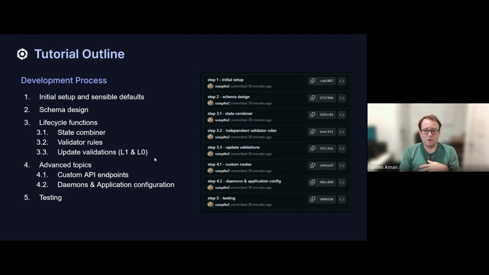But one of the powerful things about our framework is that we can support even more advanced things like creating customized API endpoints. So imagine a smart contract, but that has REST endpoints to it, right? That's one of the great things that Metagraphs lets you do. So we'll see how to integrate those into our application.